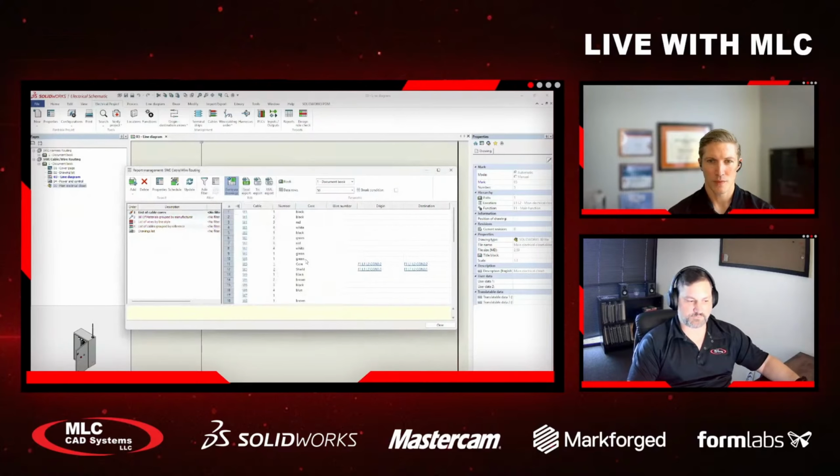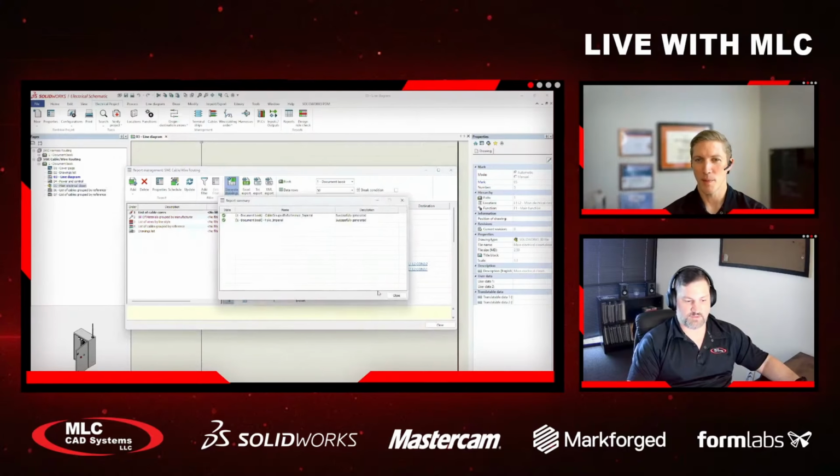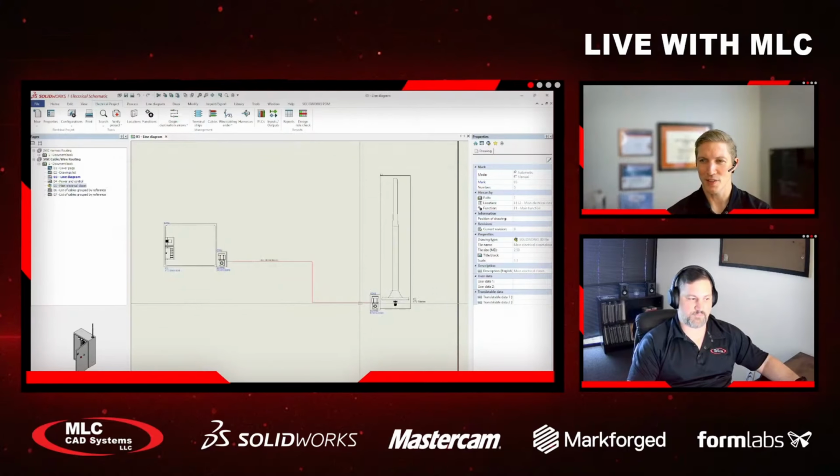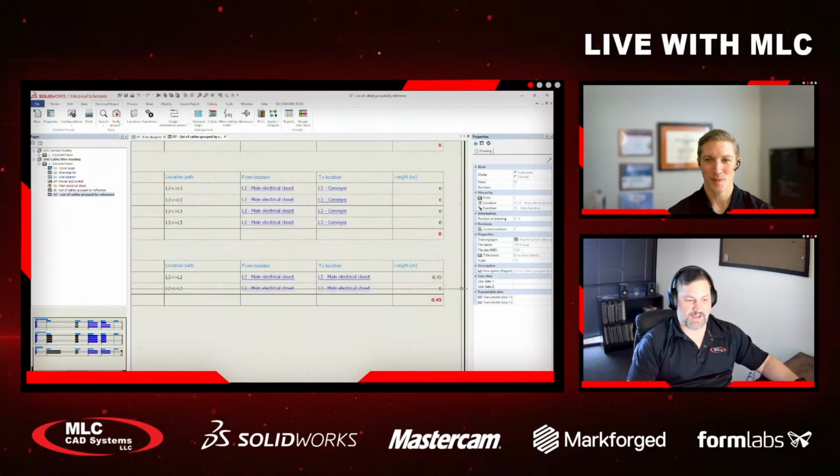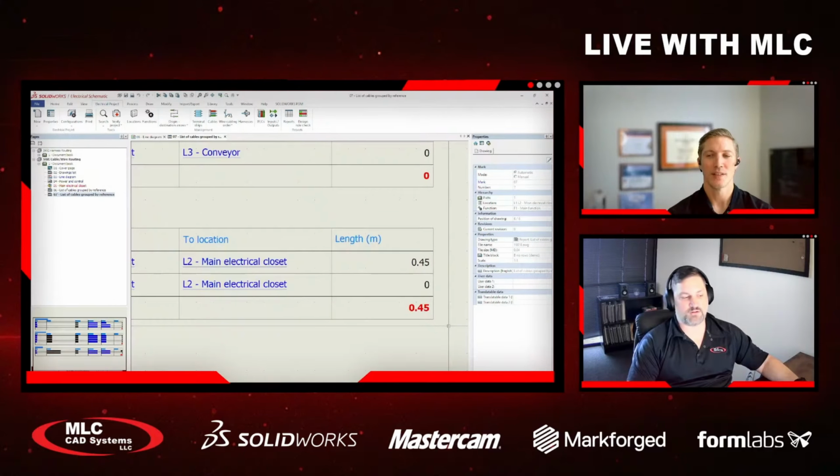I'll hit OK. And you're doing it immediately? Like, I don't think I saw you hit save on the SolidWorks side or anything. Negative. I did not save. Obviously, you should save in the SolidWorks 3D world. Sure. But you'll see that I have a length of 0.45 meters, indicating I could probably go with a half meter cable.